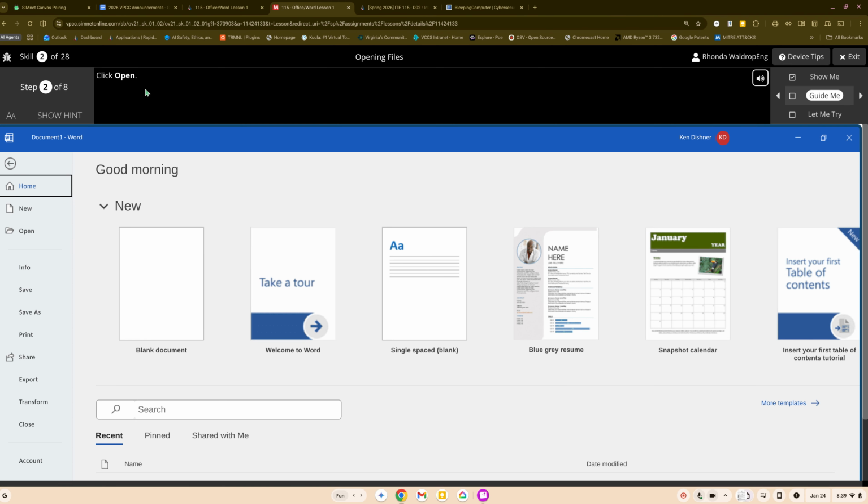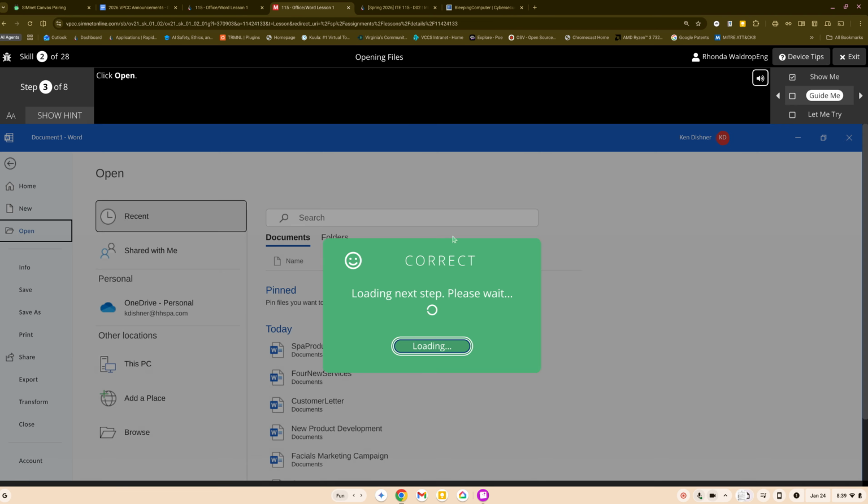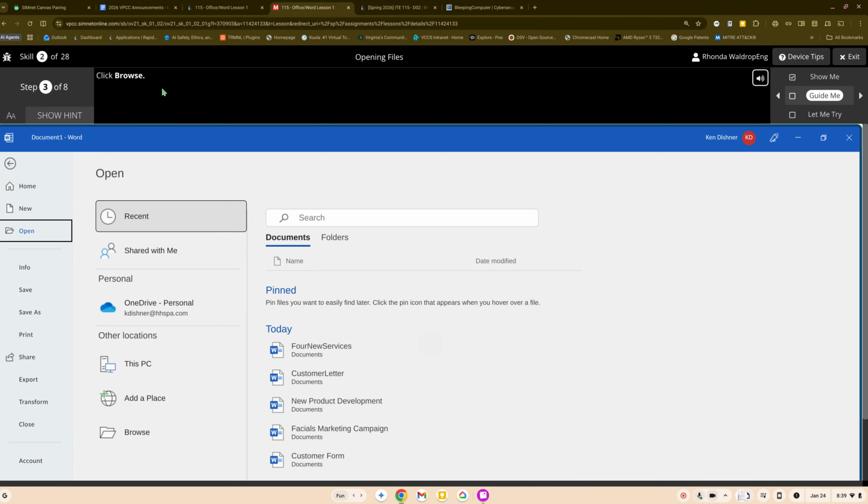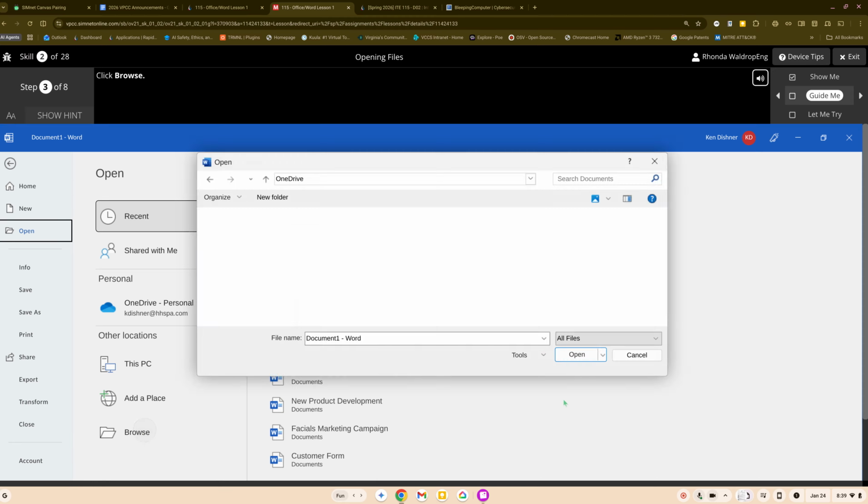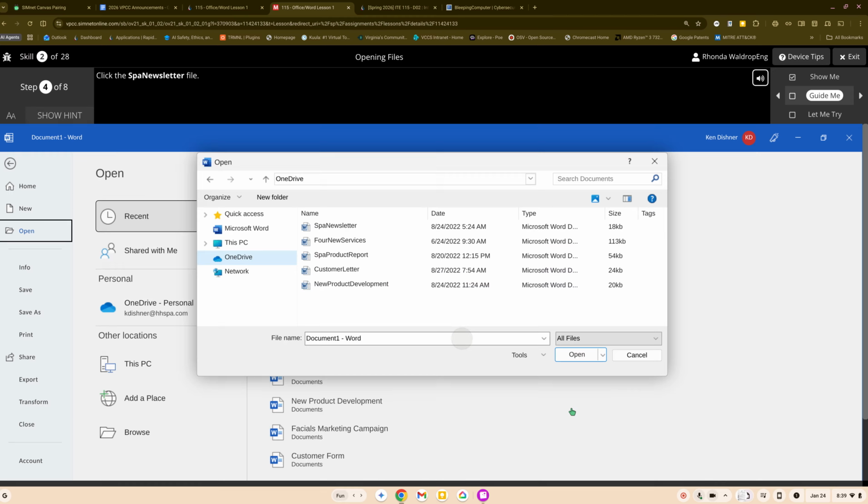All right, now it's saying click Open. So now I got to find the Open. Right. Now it says click to advance to the next step. Now it says Browse. Down here, correct? And now it says click the SPA newsletter. So remember SPA newsletter because you're going to need to remember that later. And I got it right.